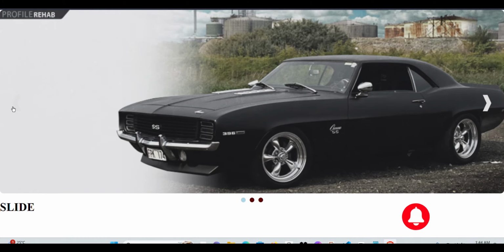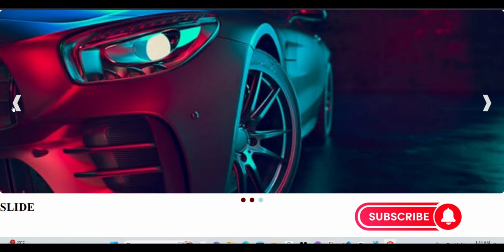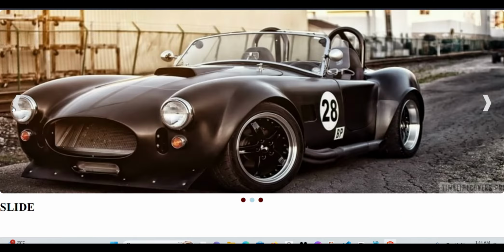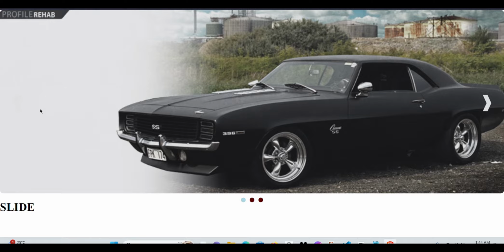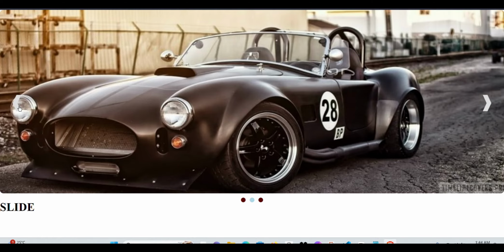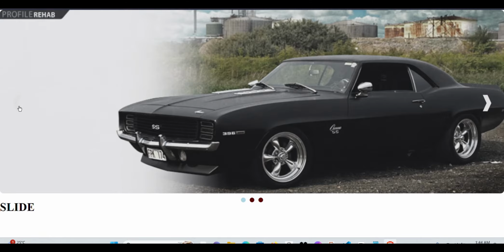Hello guys, today I'm going to show you how to build an image slider with React.js. We are going to build this image slider. If you are not familiar with React, you can watch our previous videos.